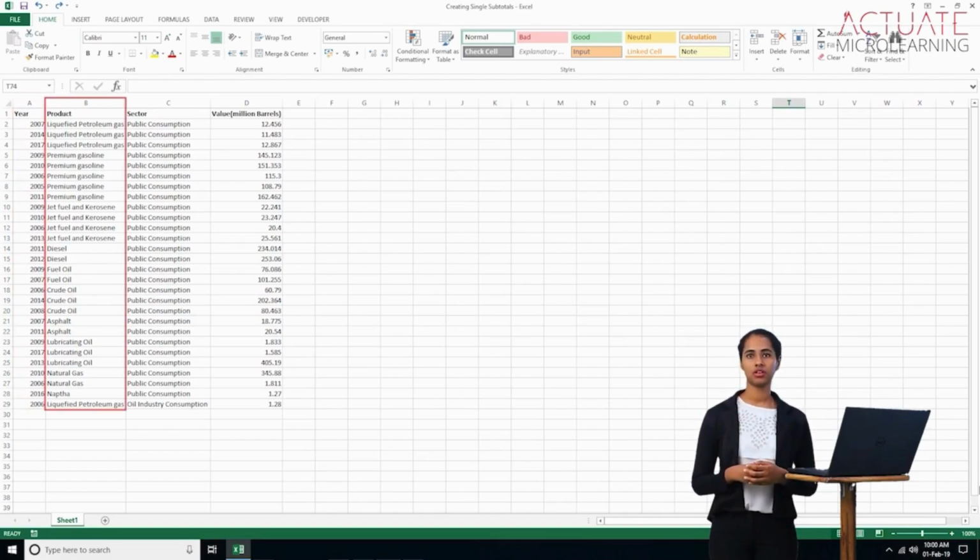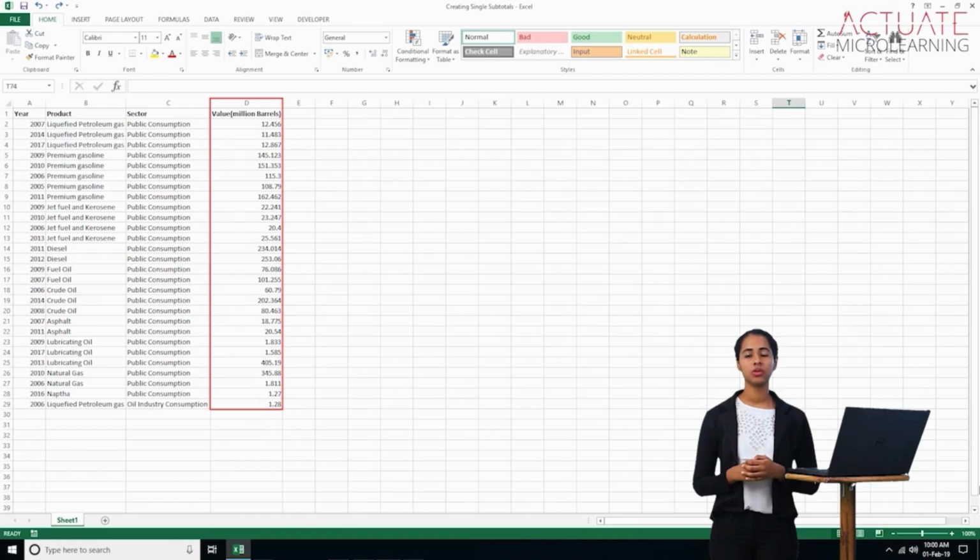B, product. This field includes all the products that the company offers to its customers. C, sector. This field indicates the sector, whether public or industrial, that the company has sold the product under consideration to. D, value. This field mentions the size of the shipment of the product to the sector the product was sold to. The unit of measurement of each shipment size is 1,000,000 barrels.